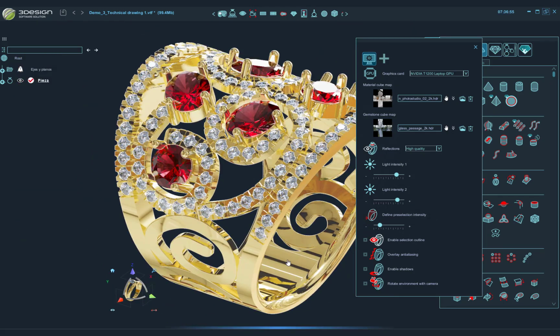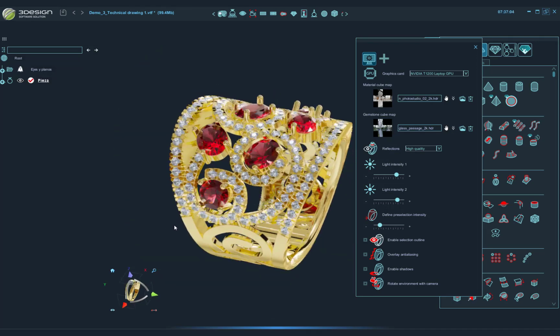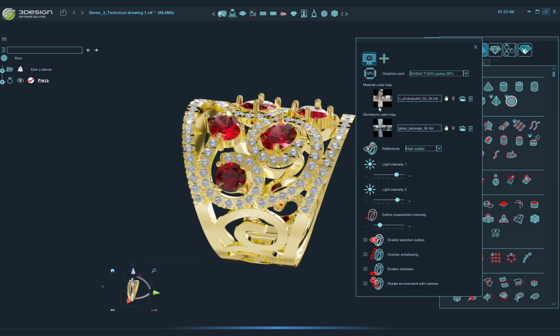Maybe for other creations, like if you have a pendant or earrings or anything, you will feel that you have to change cube maps according to the creation. So no worries, you can do it at any time. You just have to open again this window and set the pictures.